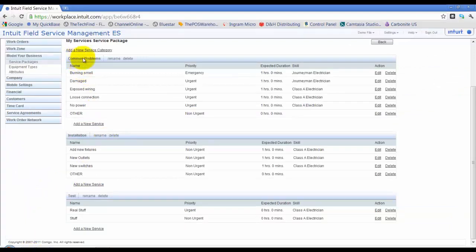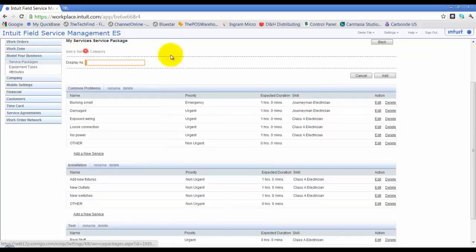Under each service category are services themselves. The importance of filling these out is, of course, to be able to tell the technician what's going on. So we have some common problems, like there's a burning smell. But then also to set a default priority, a default expected duration, and a default skill that goes with that service category or that service. So I'm going to add a new service category, and we're just going to say electric services.